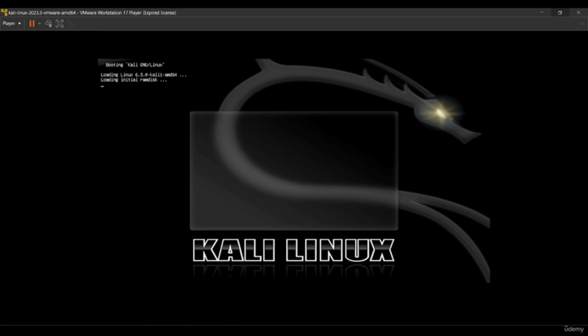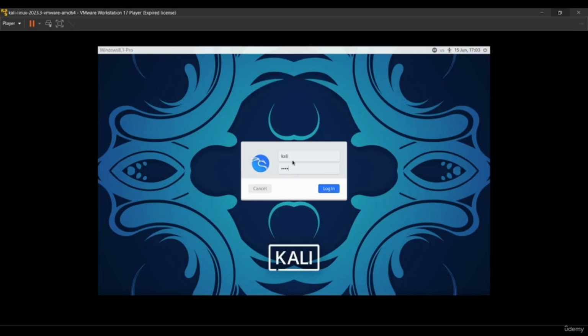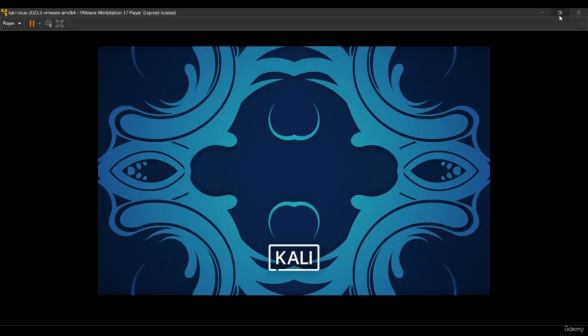And for Kali Linux, the default credential is kali and kali. The username is kali and the password is also kali. Alright, so we'll type the username and password. So this is how you can set up Kali Linux on VMware.